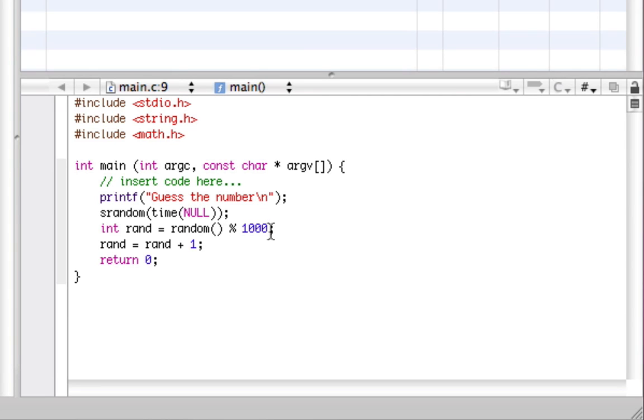So let me explain what this percent thing is. Percent means make this a value between 1 and 1,000. So it takes it and it shrinks it down to a smaller number. But that will actually not make it between 1 and 1,000. It'll make it between 0 and 999. So that's why we're adding 1 to it.